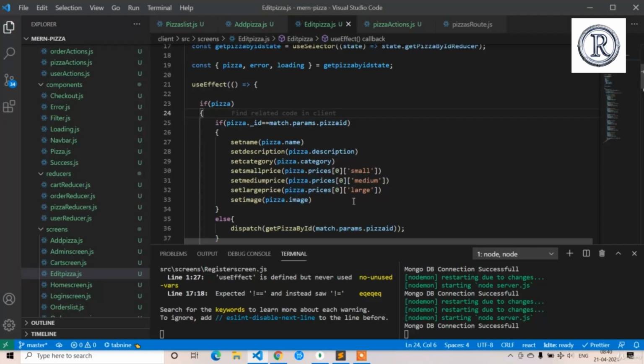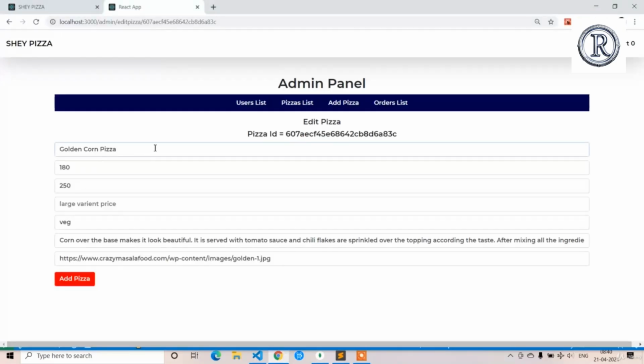So pizza dot prices of 0, we have written large only. I think this product is not having the large quantity price, that's the reason we got the error. That's the reason the field is empty. It's not a problem. So later we will edit the data in the JSON price, JSON list.